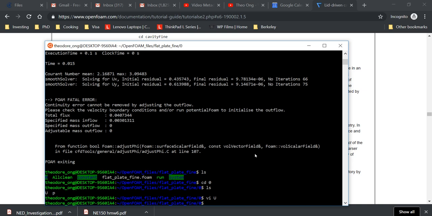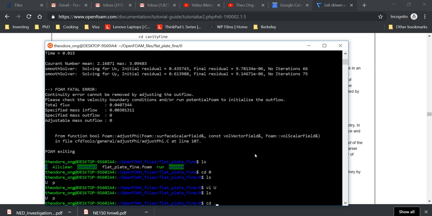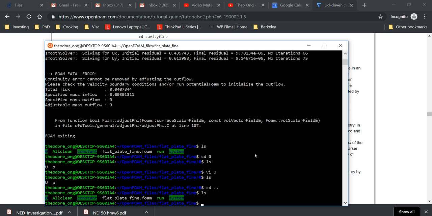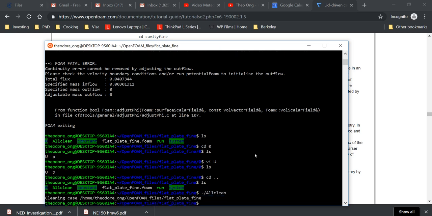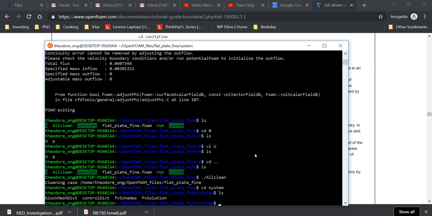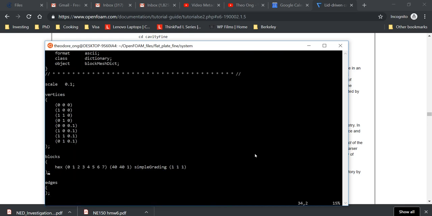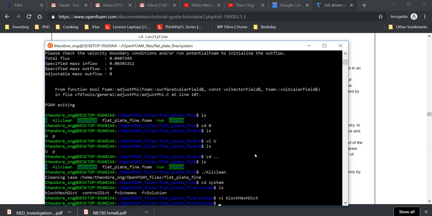Okay, first things first, let's make it easy. We will go to System. We're going to clean it up first. Let's go to System, and we're going to look at blockMeshDict. And then we're going to revert this back to 20 by 20. Why are we doing 20 by 20? Because we want the coarse mesh results, which is the initial flow field that we are having.